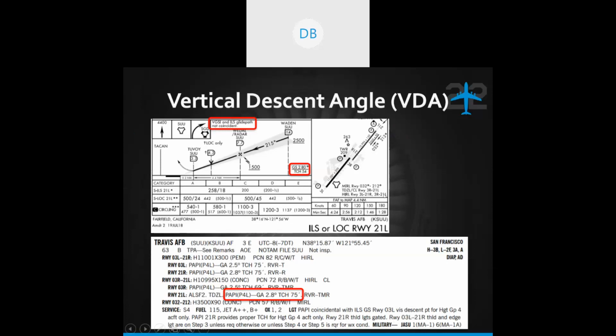And so on the profile view of your approach plates, if they publish a VDA, you'll see it on here. And so in this case, here at Travis, off of the ILS or ILS localizer, they haven't published a VDA, but in reality, what they're publishing for this particular approach is the glide slope for the ILS. And so when they publish these, there's two things they include with it. One is the angle, and then the second thing is the threshold crossing height.